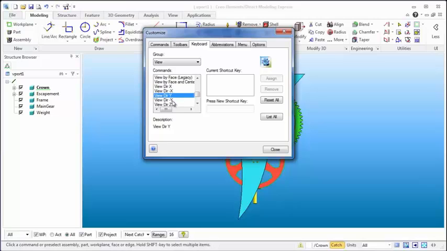View Y I don't have, but negative Y I have Q. View Z I have S. Negative Z is A. And the zoom all, or, let's see, well, you can do the view by face. That one's a very handy one that I would recommend you find a shortcut key for. So for that one here, let's see if I choose E. That's not assigned, so I'm going to say that that's good.